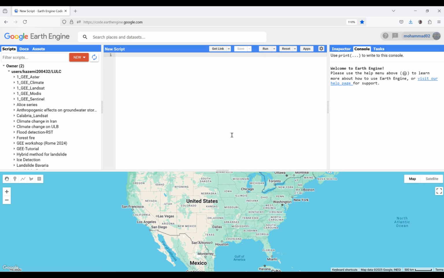Hi everyone. Today we are going to show you how to download MODIS water mask from Google Earth Engine. It's an easy way to download water mask for a large scale area using Google Earth Engine.